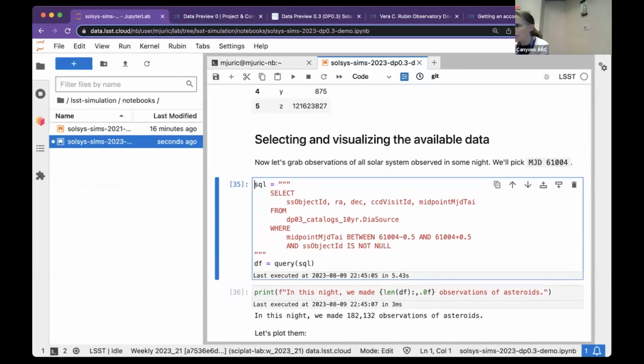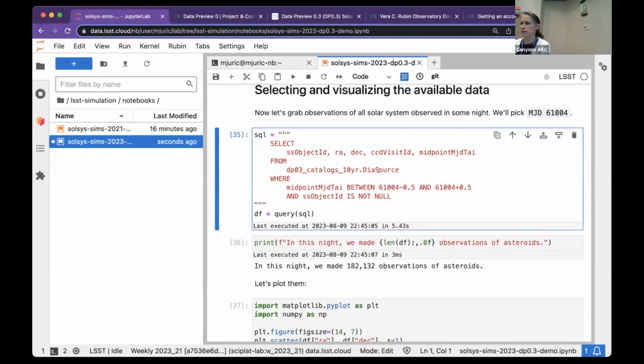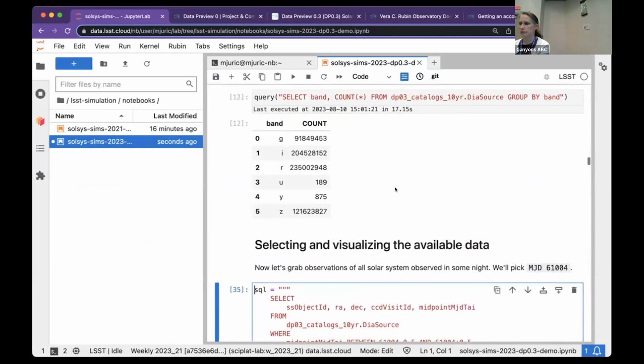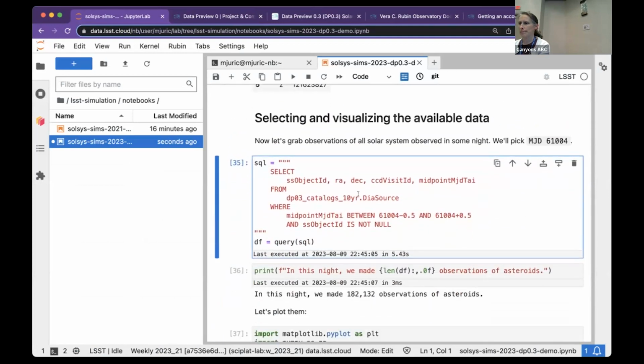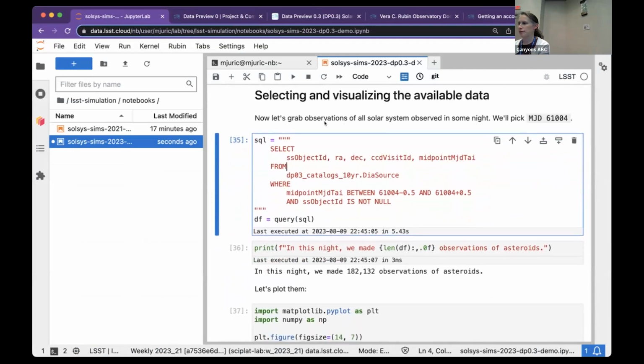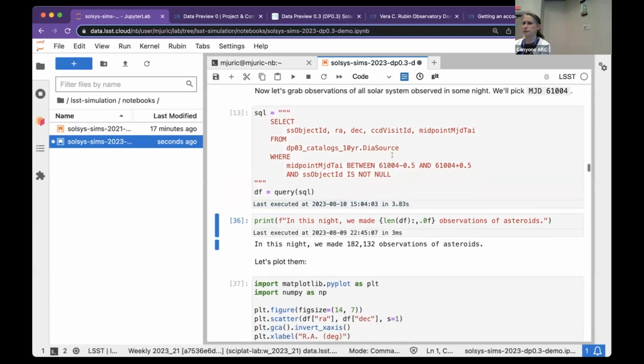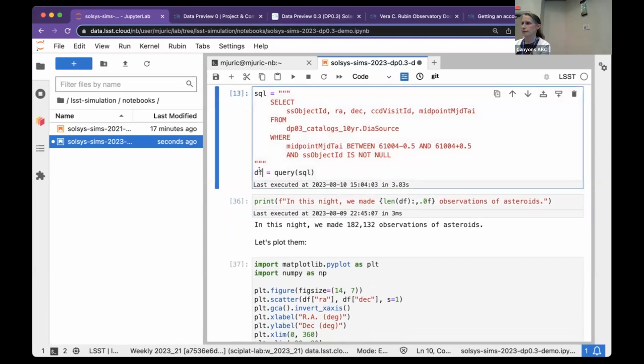Okay, so let me continue just to make sure that we get through the most important bits here. So this was just a quick demo of what's available in various tables, but now let's try to do something more interesting. So here's an example of a query that grabs observations of all solar system objects observed in some night, and I picked semi-randomly MJD 61004. If we run this query, this should take about 5-6 seconds. This returned a data frame.